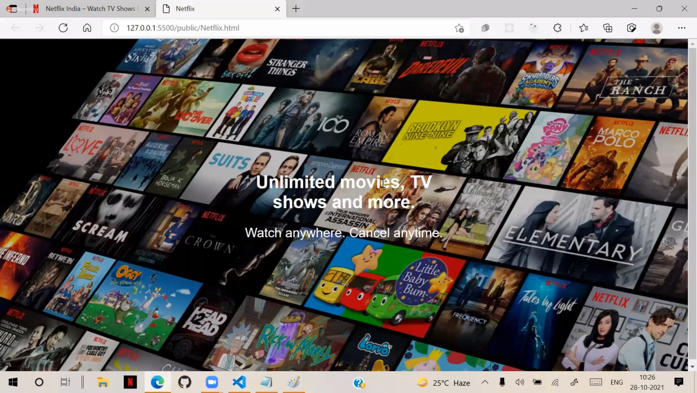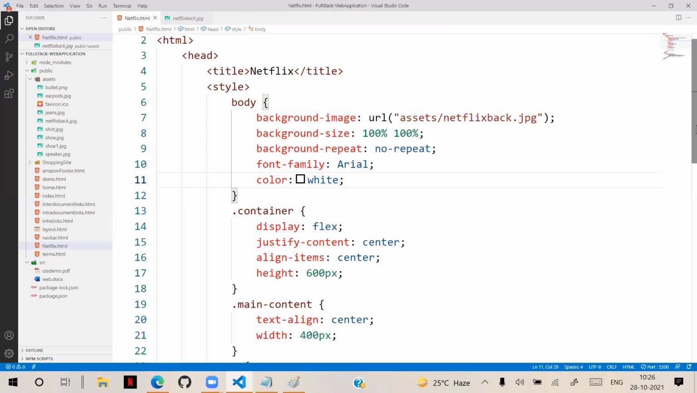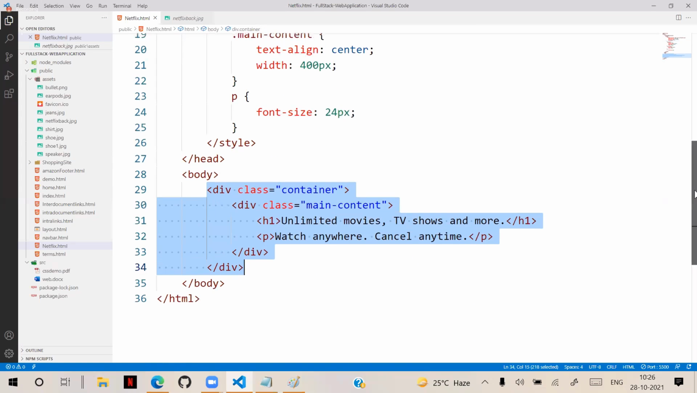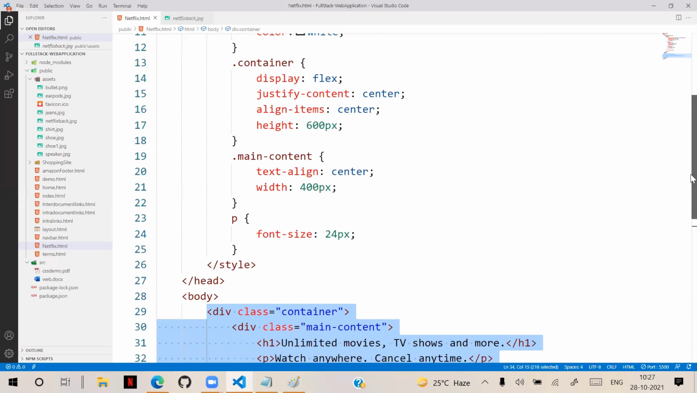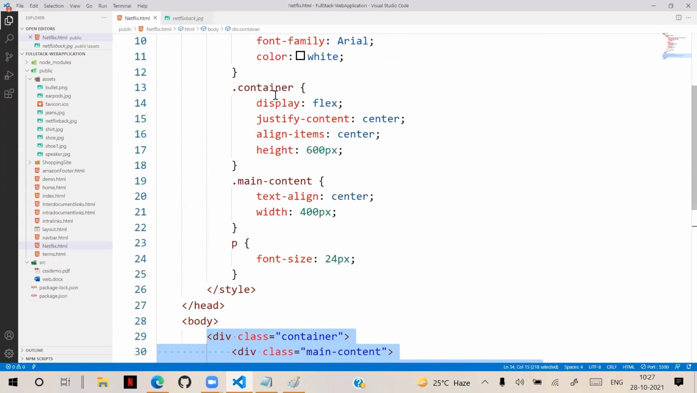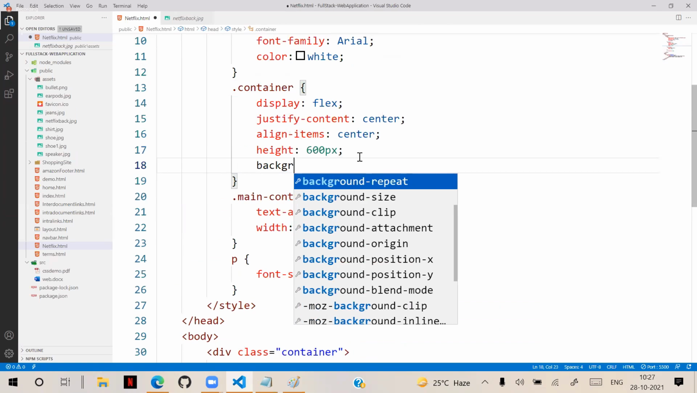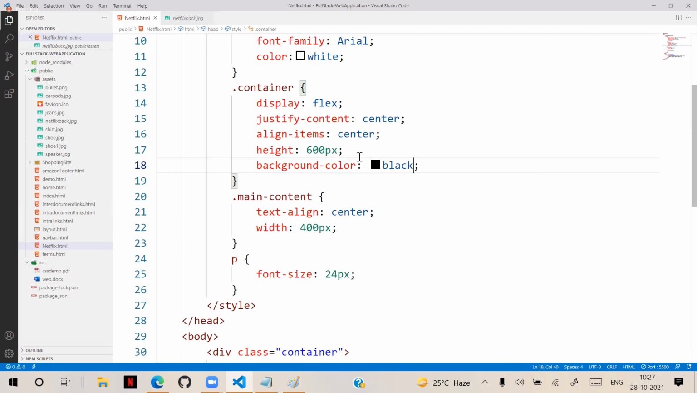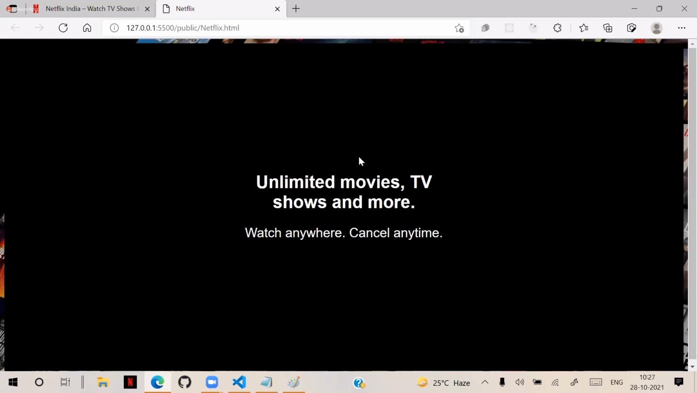Then what we have to do is, you see, this is the main container inside the body section. For this main container, I am giving a background color. Background color, I said black. That means you see the container background color is black.